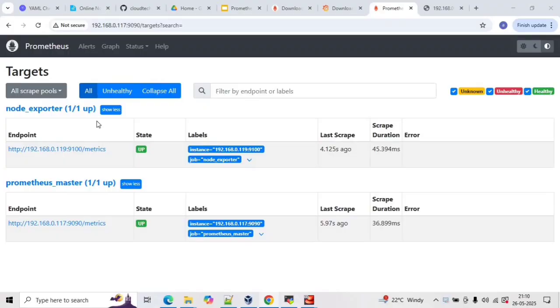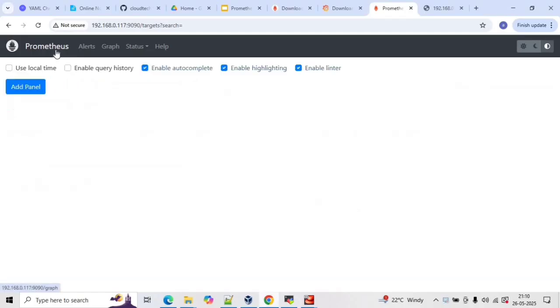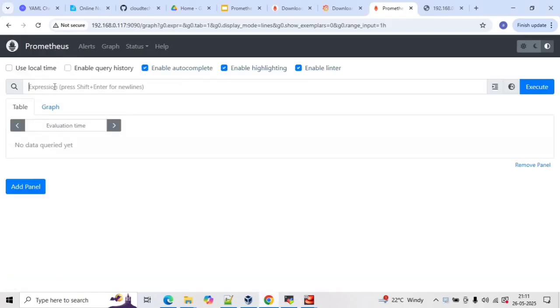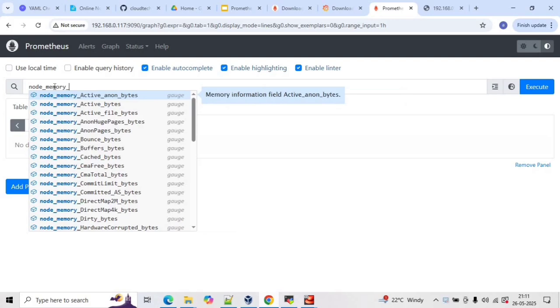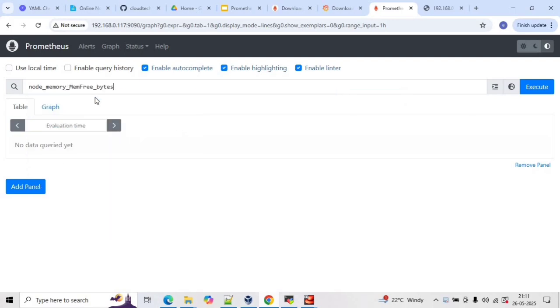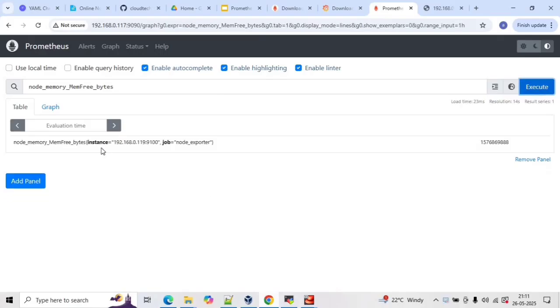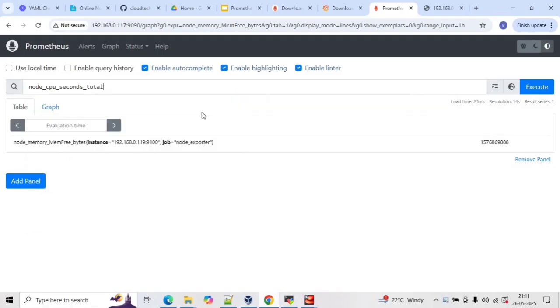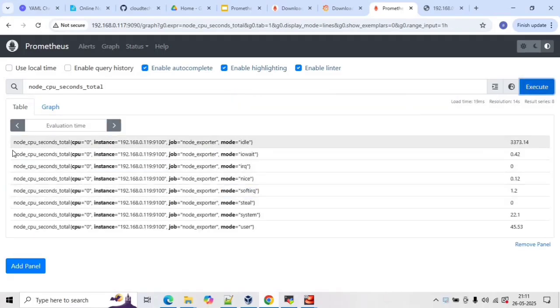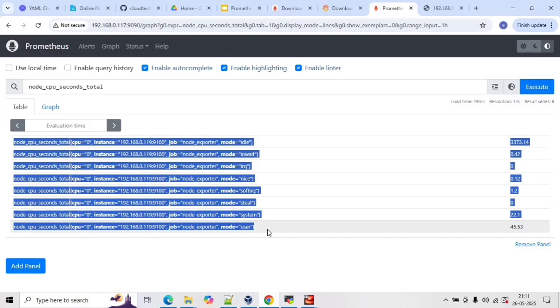Now let us use the Prometheus expression browser to query for node related metrics and see a few examples. I'm going to run here node_memory_MemFree_bytes. Let's execute this query. So it's executed on 192.168.0.109. Let's run one more query. node_cpu_seconds_total. So this query has been run on the target machine.